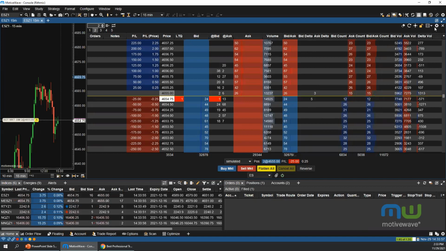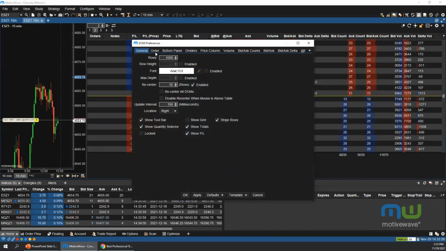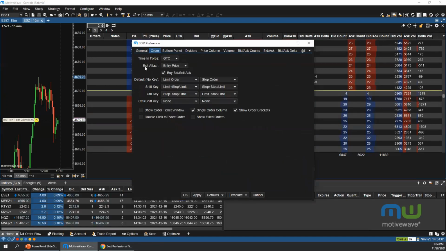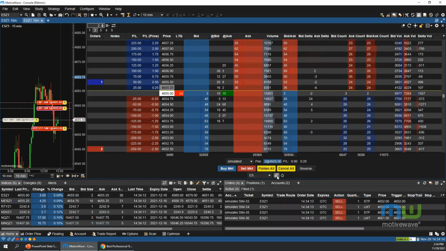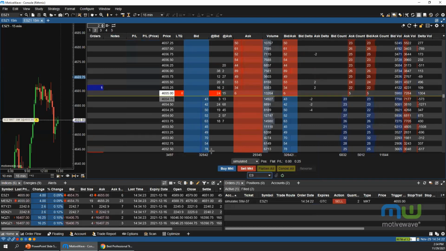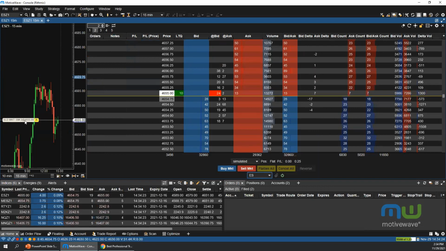If you go into your DOM preferences on the order tab, you can set your exit attach to either the entry price that we have, or you can actually set it to the last price as well. But in this case, we wanted to set it to entry price. So we just click the attach button, and now it's attached our stops and our profit targets here. So we can go ahead and flatten that now.